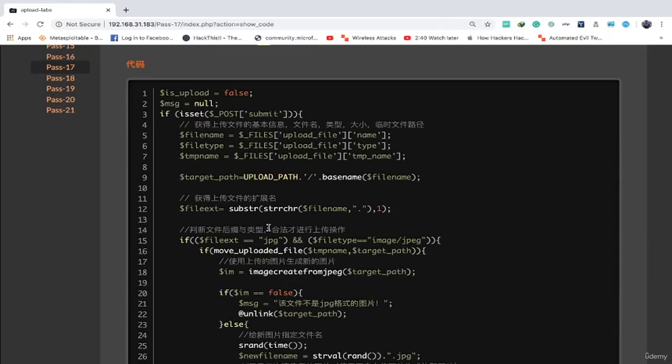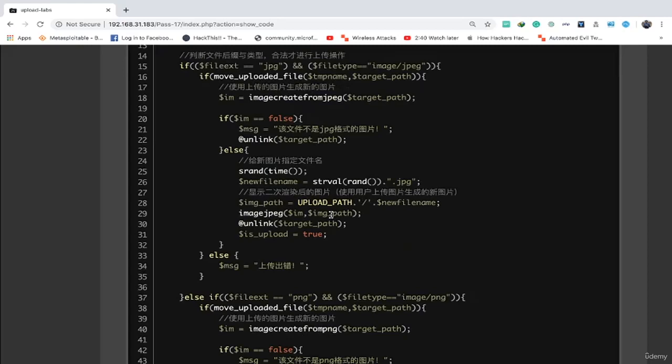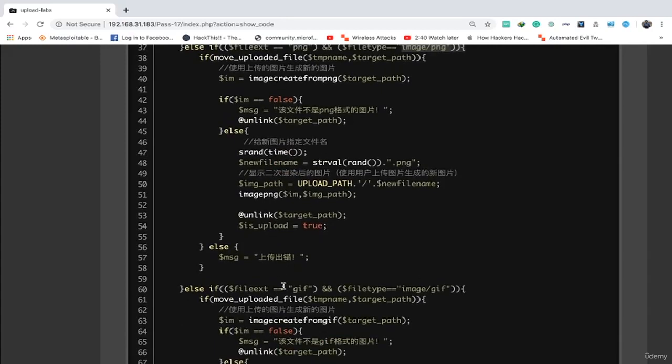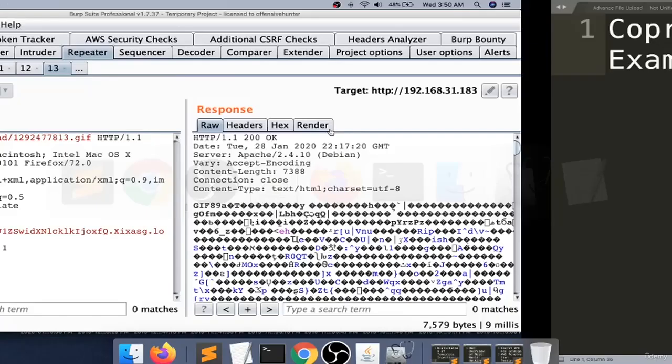The first, the application will judge on the basis of suffix. If the suffix is PNG, the file type should be image/png. If the suffix is GIF, the file type must be image/gif. So you can directly use a picture horse. Why a picture horse directly?